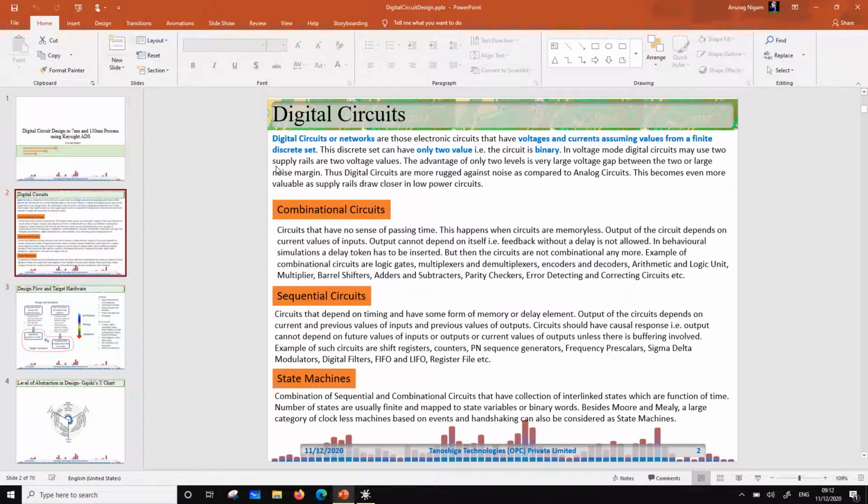Digital circuits are circuits which have signals, which may be voltage or current, that take values from a finite set. Usually this finite set is a two-member set, 0 or 1. Physically in circuits, 0 is represented by ground and 1 is represented by VDD. You can also reverse it. There can be circuits which operate between minus VDD and plus VDD, but there are still only two possible states, one mapped to 0 and the other mapped to 1.